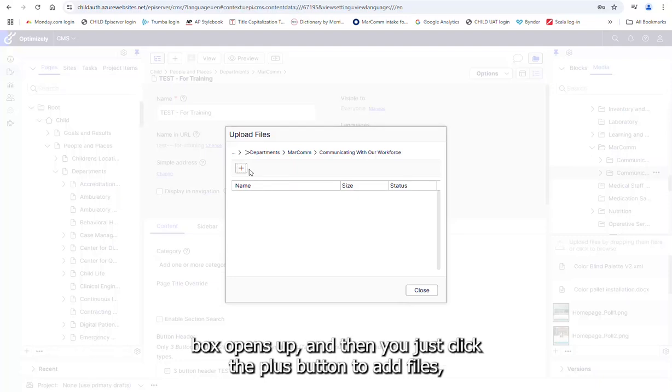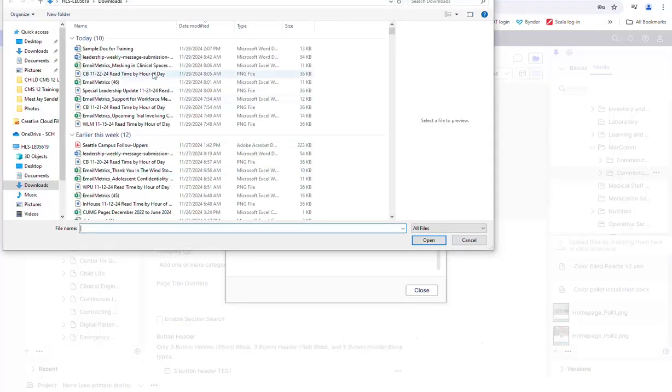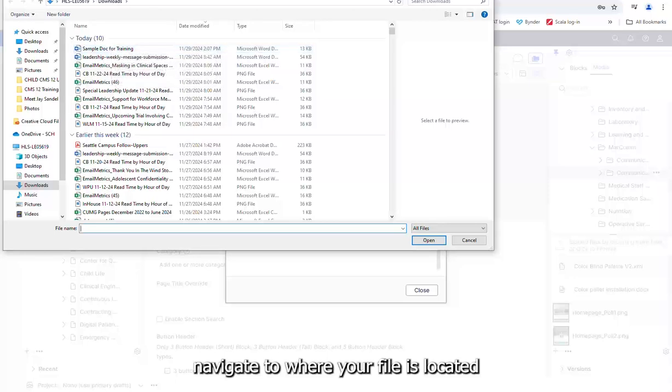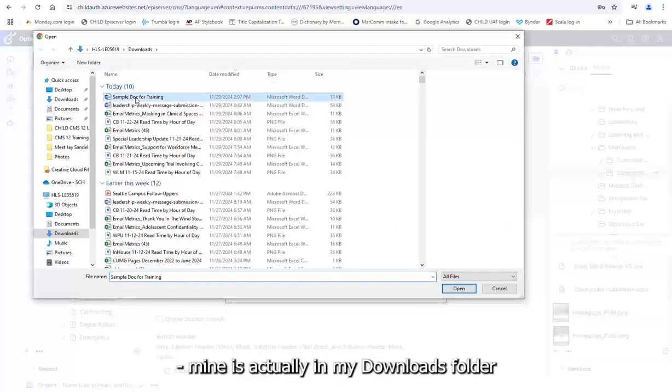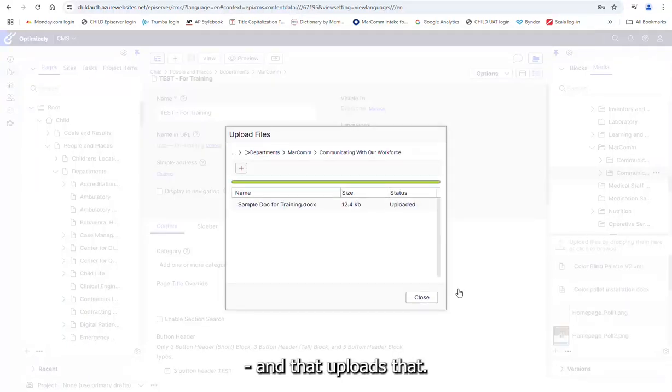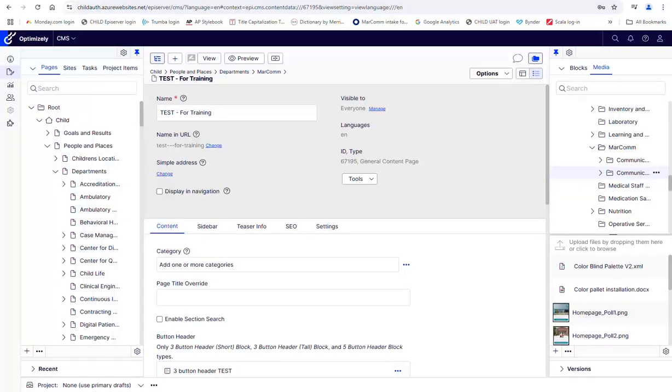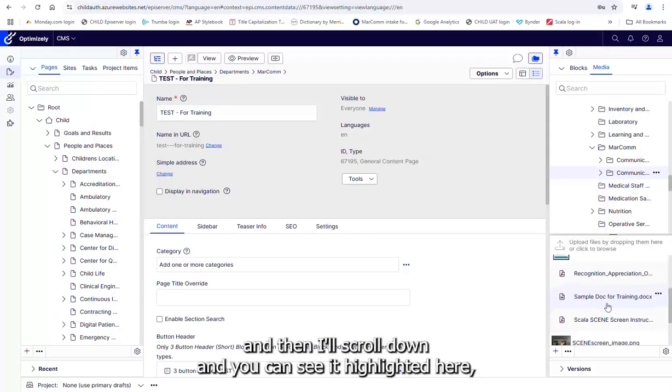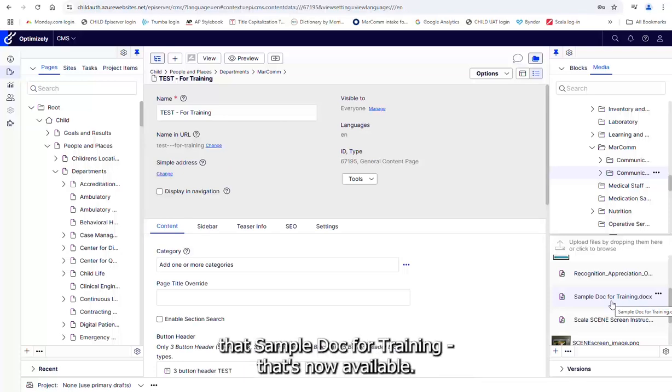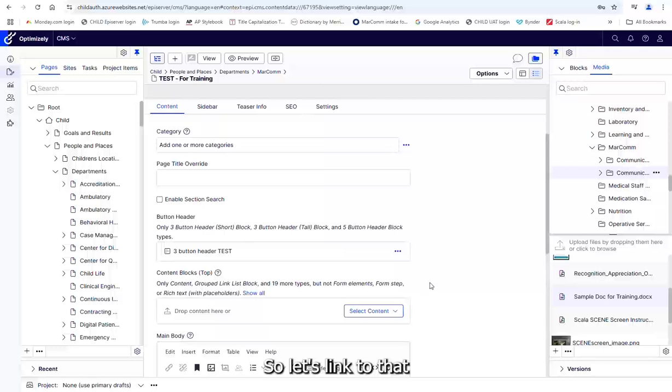The upload files box opens up, and then you just click the plus button to add files. Navigate to where your file is located. Mine is actually in my downloads folder, and that uploads that. The green line is done. I'll click close. And then I'll scroll down and you can see it highlighted here, that sample doc for training. That's now available.